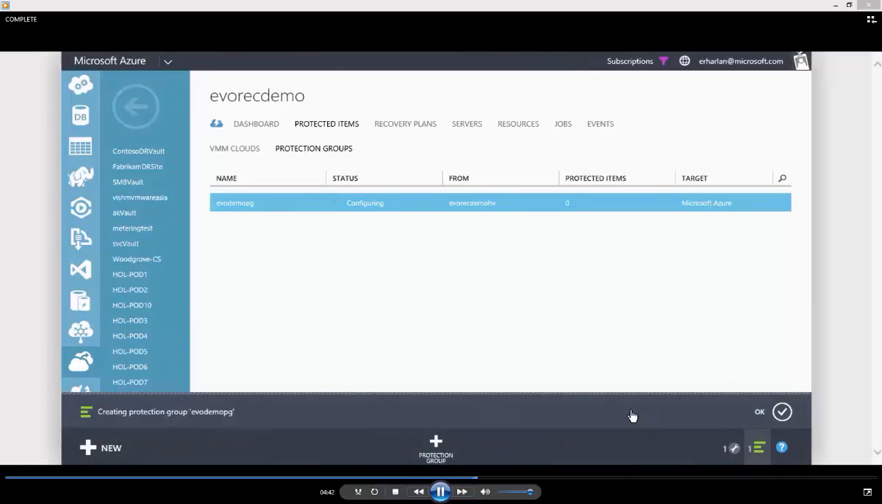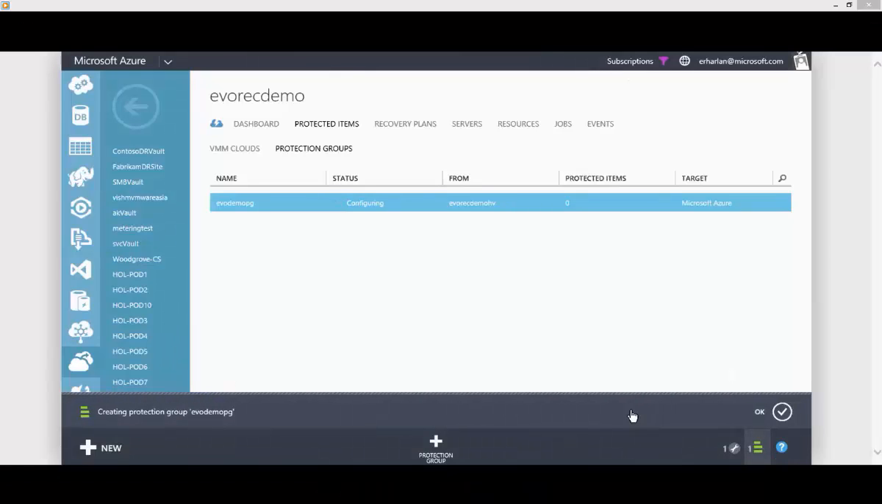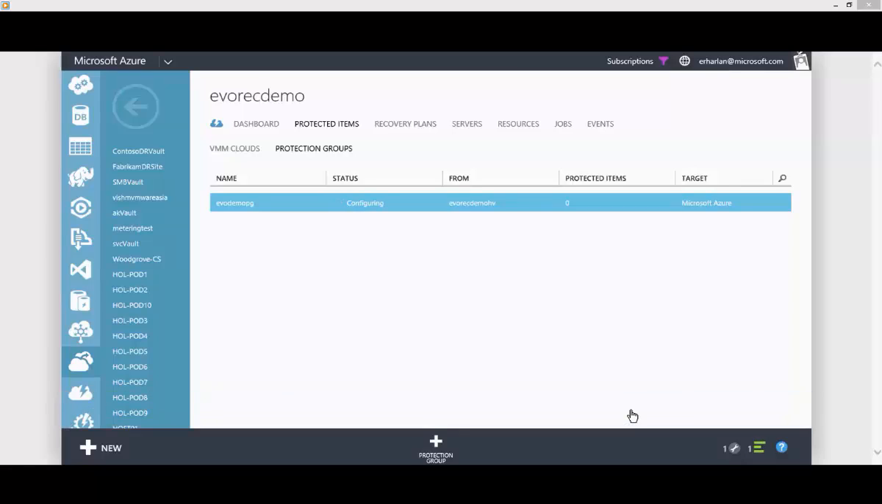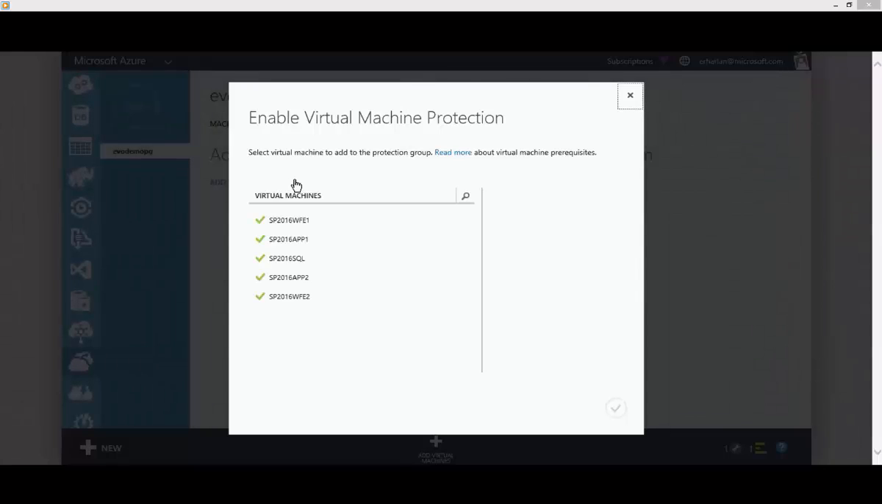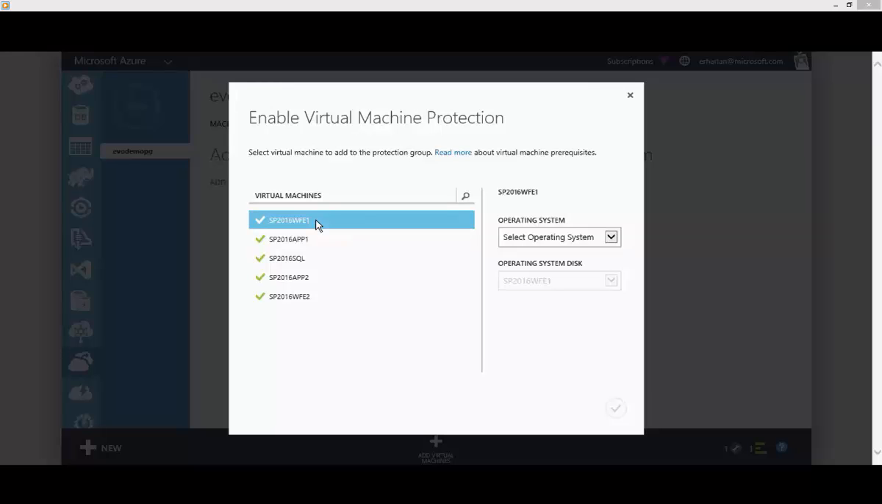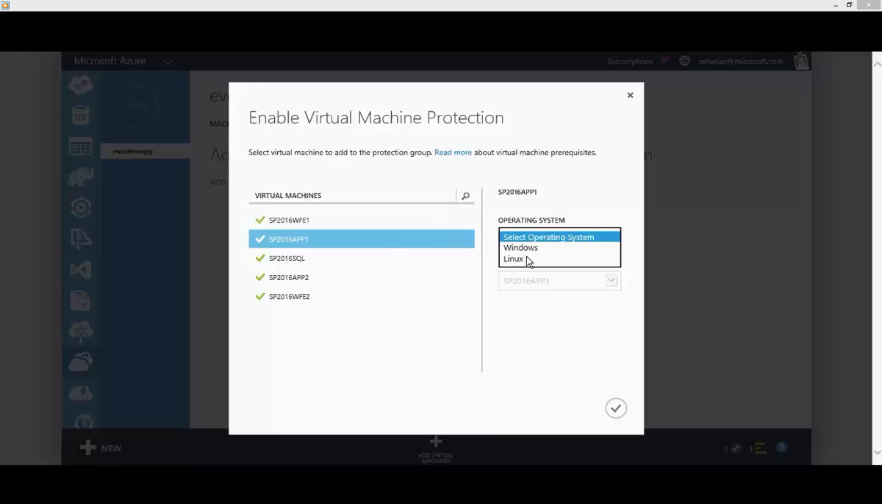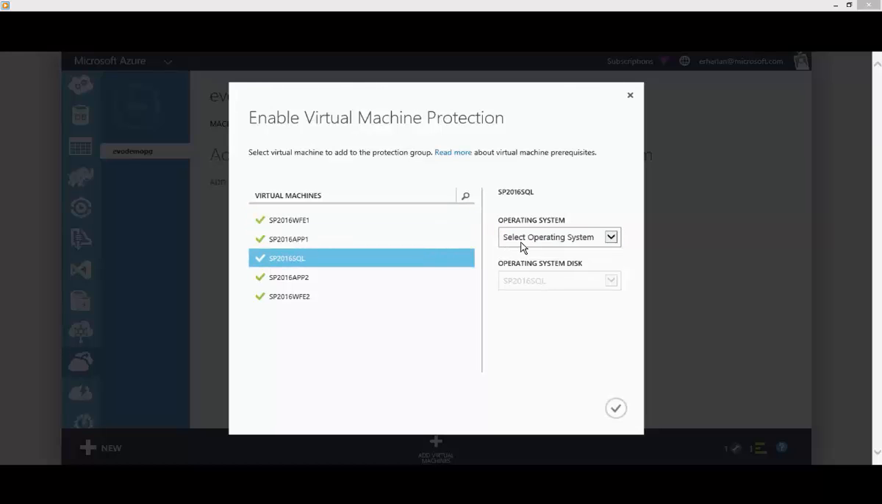All right, so that configures and completes. So now we'll add which virtual machines we want to our protection group, and you can see I have all of them there. So I'll go ahead and highlight them and choose what kind of operating system they are, and this is really just some behind the scenes stuff for ASR that's going on, so you just really have to select which type of OS they are and you can move on from here.